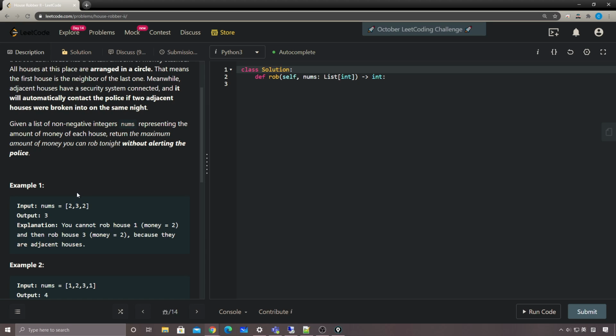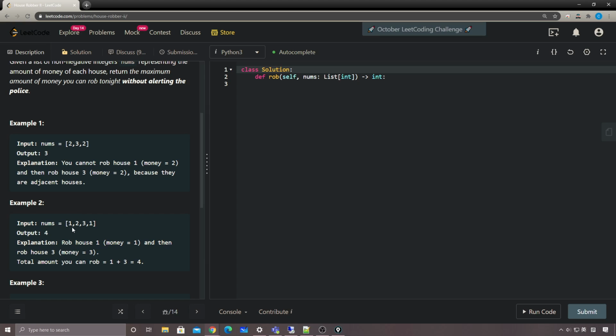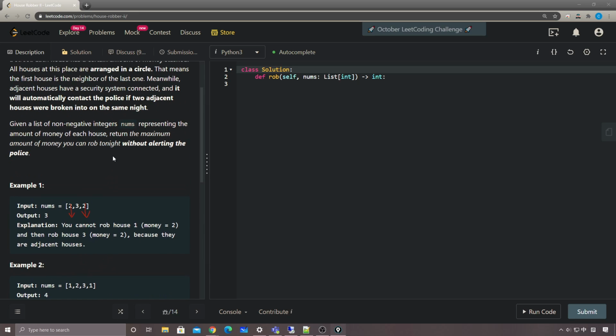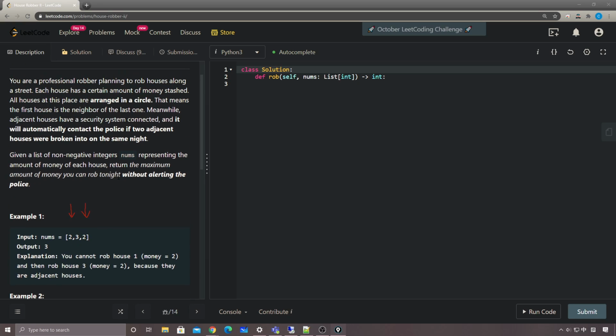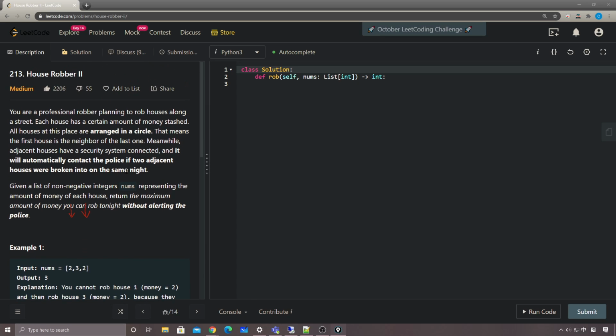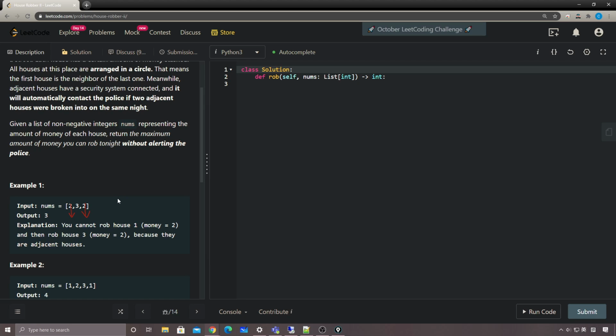Which means that if there are four houses here, and you rob the first one, then you cannot rob the second one. You have to skip one and then rob the third one, because if you rob two consecutive houses together, you will trigger an alert and the police will get you. So the purpose of the house robber problem is to calculate the maximum amount of money you can rob without alerting the police. That's basically the idea.